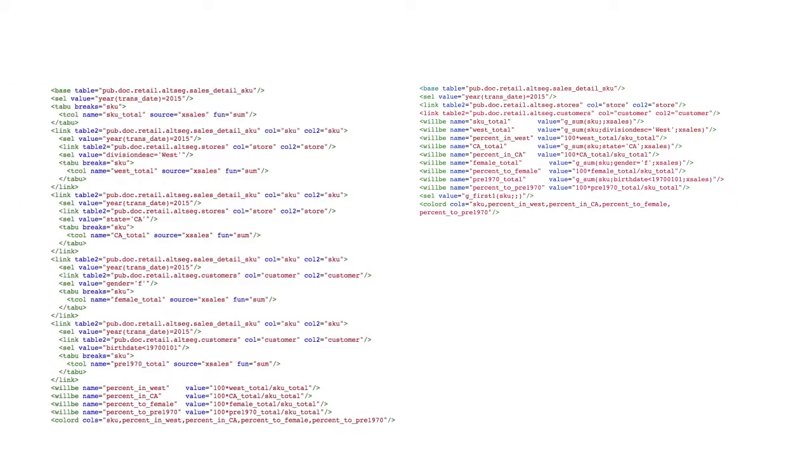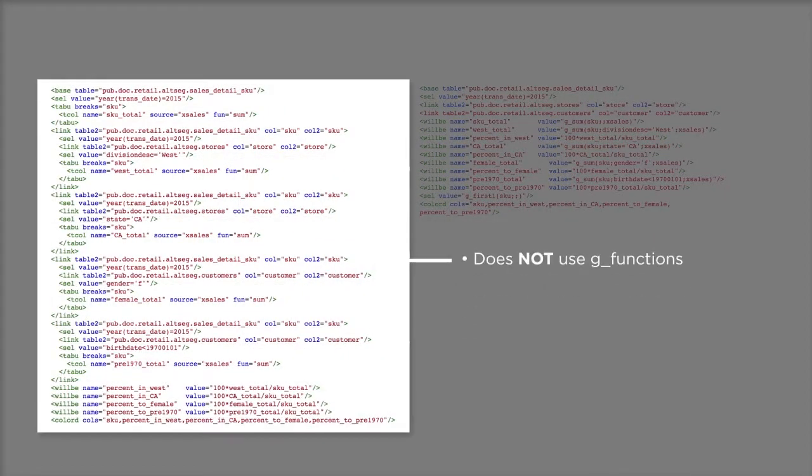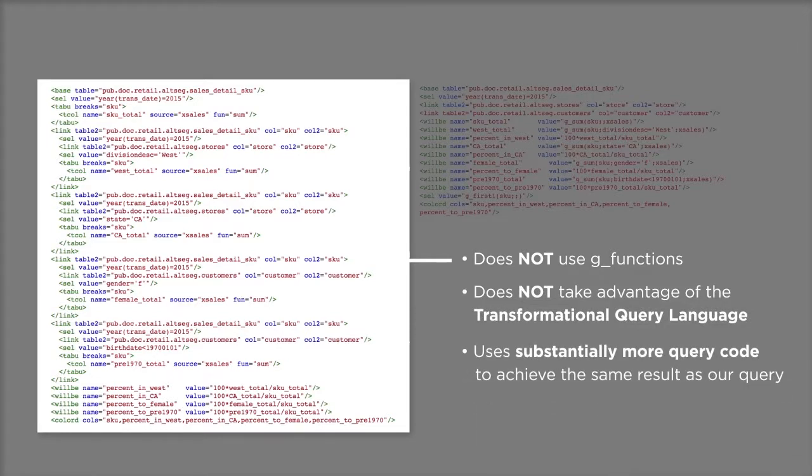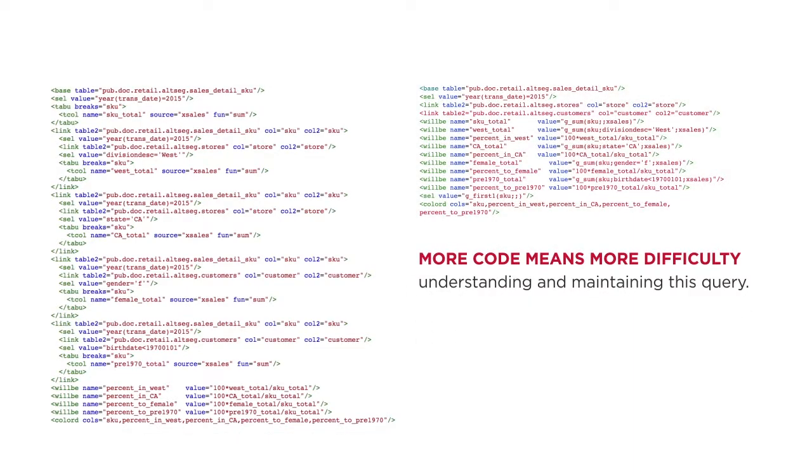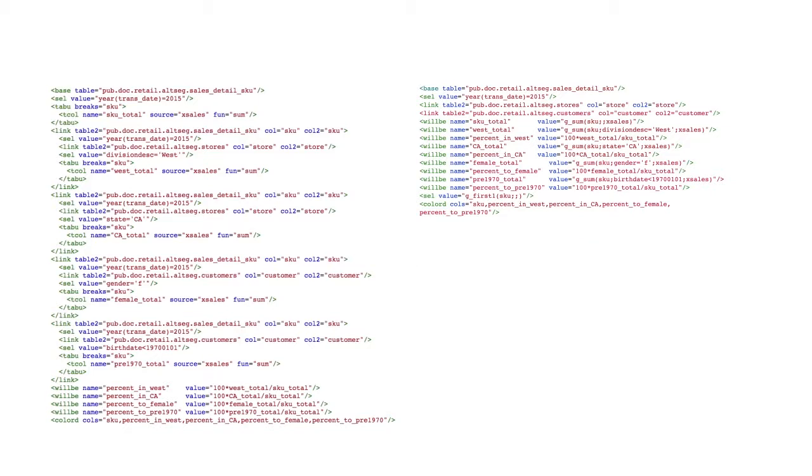The query on the left treats each answer as separate result sets that you then join. It does not use G functions or take advantage of the transformational query language. It uses substantially more query code to achieve the same result as our query, seen on the right. More code means more difficulty understanding and maintaining this query. The left version is longer and more difficult to read. It's also far less performant than our query, which leverages G functions and the transformational query language.